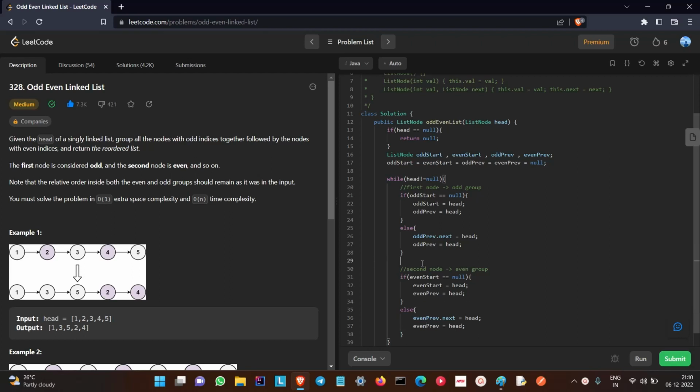Before that, we need to check whether we have reached the end of the list. We are currently in the first node of the current pair, so we need to move to the next node. For that we will move from the current node to the next node. If it is null, it will mean that we have reached the end of the list, so we'll break out.